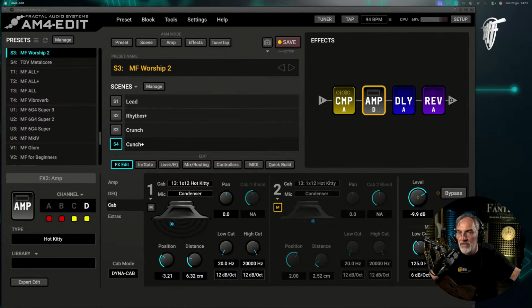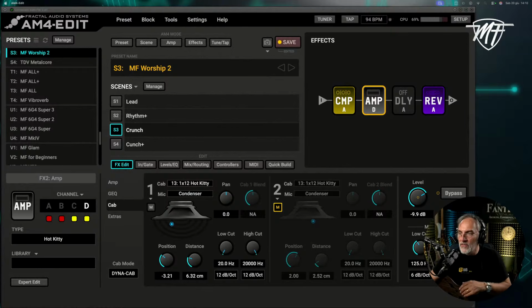The preset has 4 scenes for the AM4, but 8 scenes for the FM3 and the rest of the units. Let's start from the amp block and reverb. This is the sound.